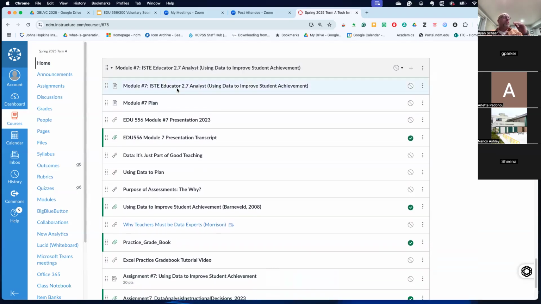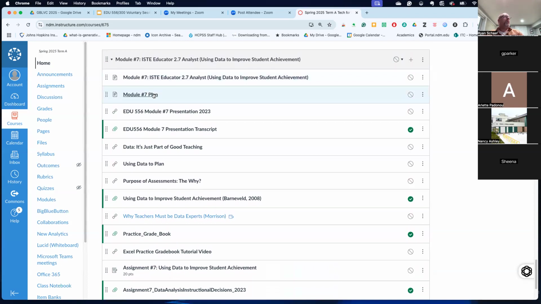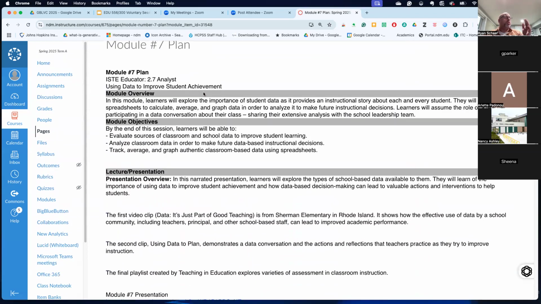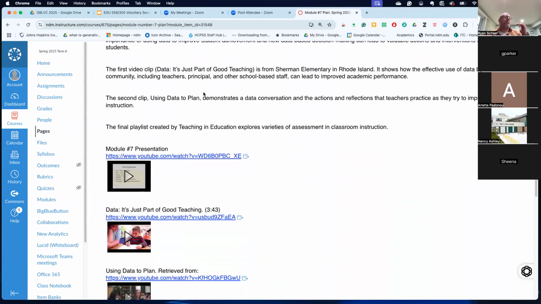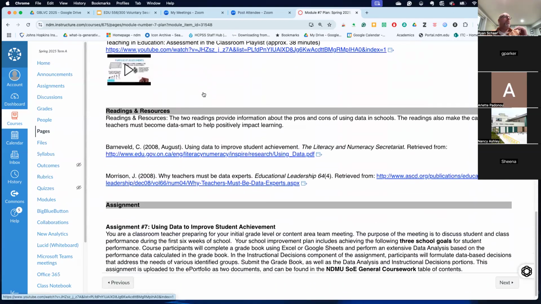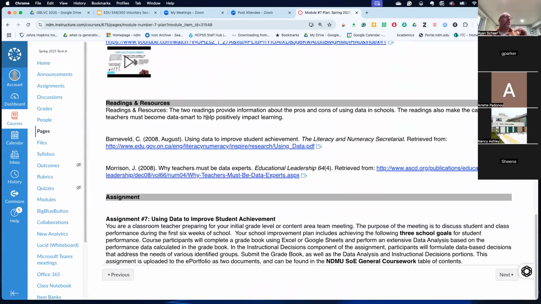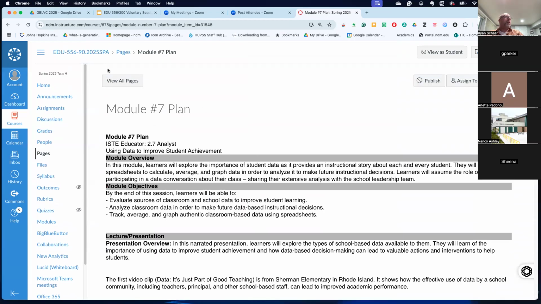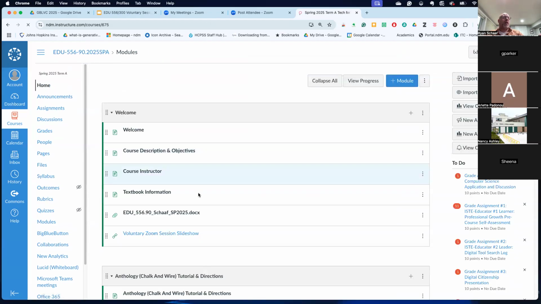Module 7 will get released and again, I give you module plans that walk you through everything, like what you'll do, the presentation, the videos to watch, and the reading resources to assist you. And then this assignment right here has the description on how to do everything exactly. It'll walk you through: use this worksheet, use this task, work through your assignments. Let me go back to here and show you the documents.